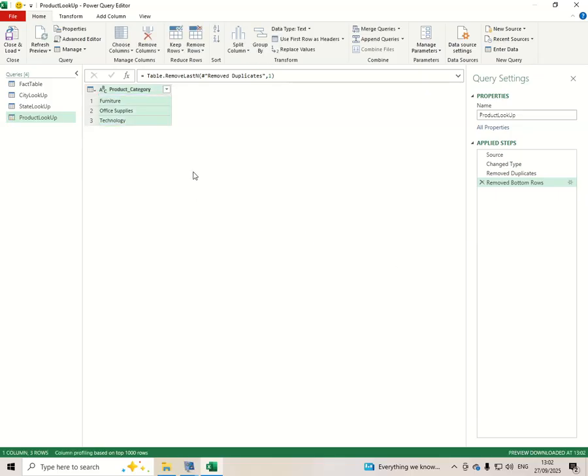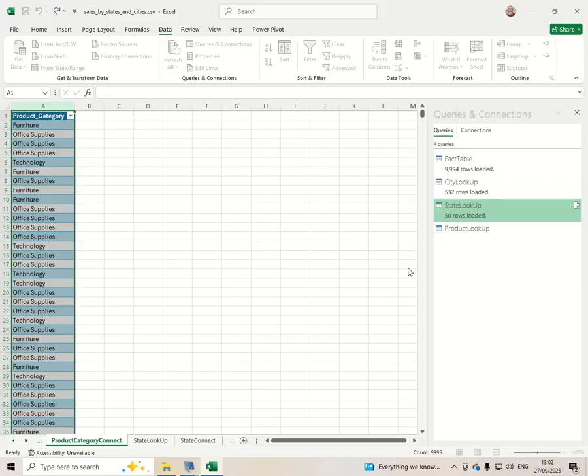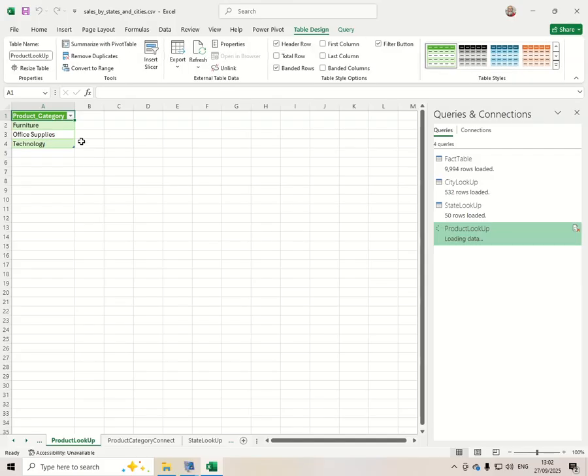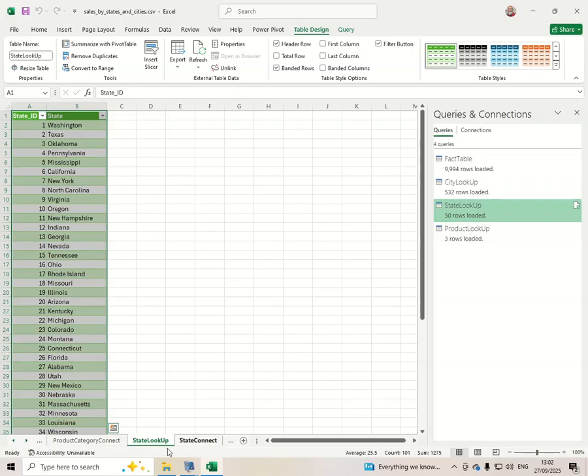Okay, so you've got furniture, office supplies, and technology categories. So that's your product lookup table. Okay, and we change the name to product lookup. Then we go to the Home tab again, and just press Close & Load. Now you have the product lookup table in here, and the product connection table, state lookup table, state connection, and you also have city lookup and city connection.